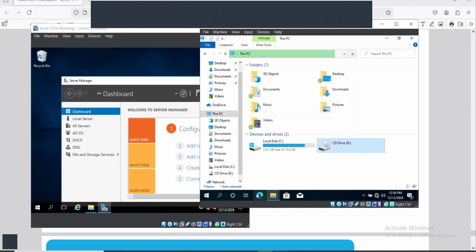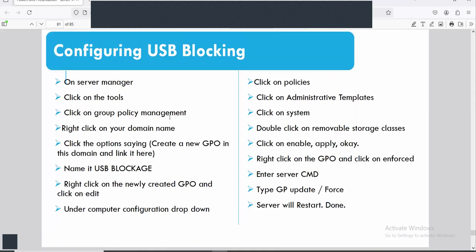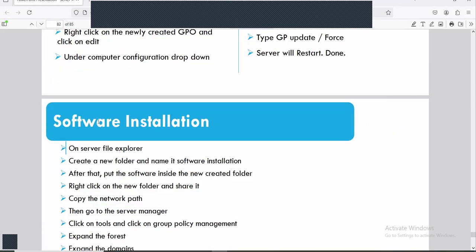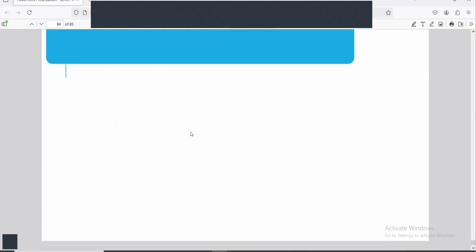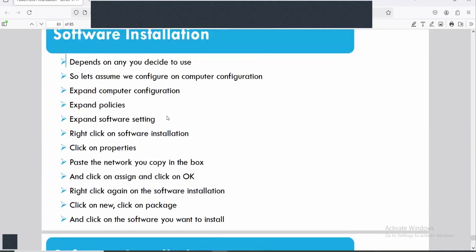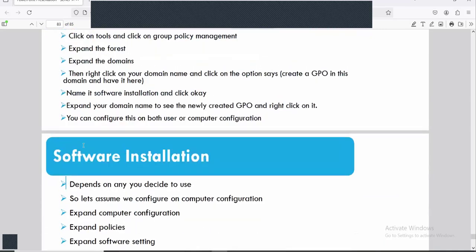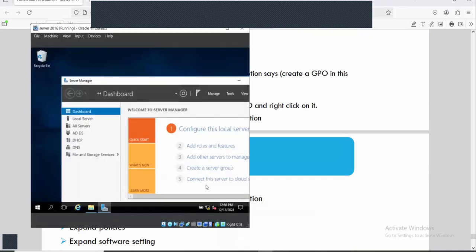So the next thing we want to do, now that we have already achieved this USB blocking, is software installation. But before we do that software installation, let's do the one that is not inside this PDF, which is desktop wallpaper. So we're going to do desktop wallpaper before we move to this last one, which is software installation. But before we can do that desktop wallpaper, I need to remove that USB blockage policy because I will be needing to access that particular drive D folder. So I need to remove it.